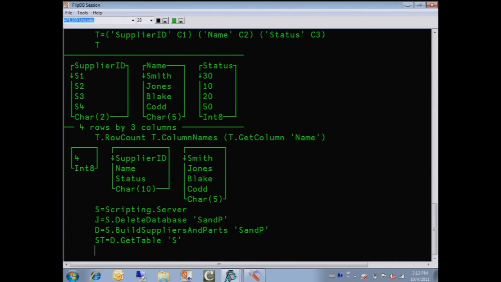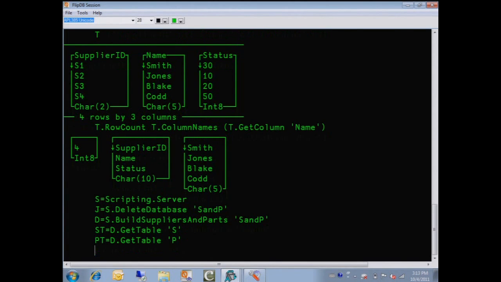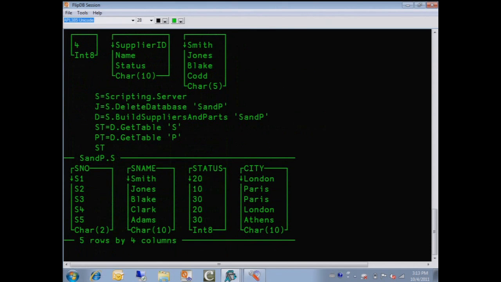All right. So ST is a table object, and I'm going to get another one. PT will also be a table object. So that's getting the suppliers table and the parts table, and we'll take a look at these things. So there's the suppliers table. It shows some supplier numbers, some supplier names, a status, and a city.